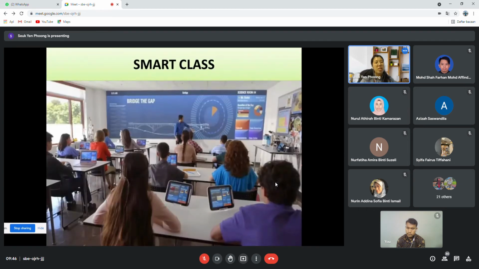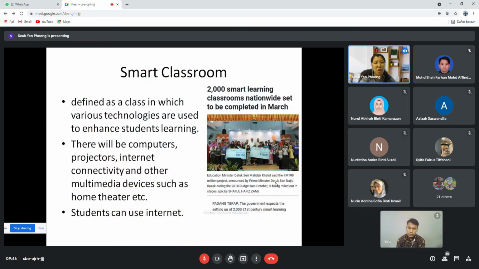Okay, next one, smart classroom. In UPSI, we have a smart classroom. Unfortunately, because of the pandemic, we cannot enter the smart classroom. So what is so special about it? This is a classroom equipped with various technologies. Why all this technology? Because we want to enhance your learning. There will be a computer, projector, internet connectivity, and other multimedia devices like a home theater.